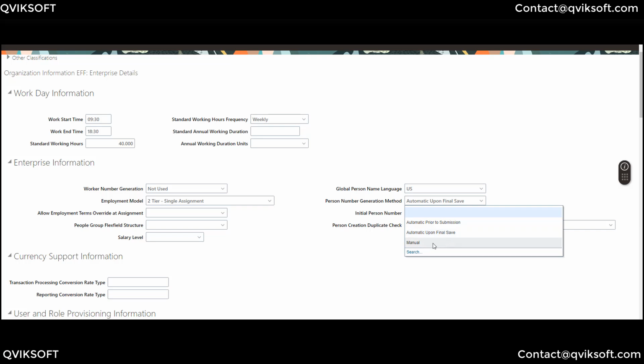Or manual, if you are pulling the data from some external system, then you choose manual, because whatever number is defined from that system can be pushed into this system as well. But if you are generating the number here, you can then specify the initial person number. This will be the first number the system will use, then the system will keep adding to this as required.